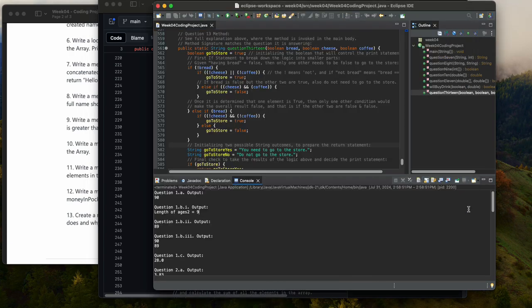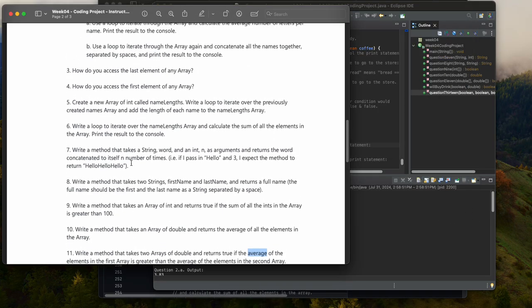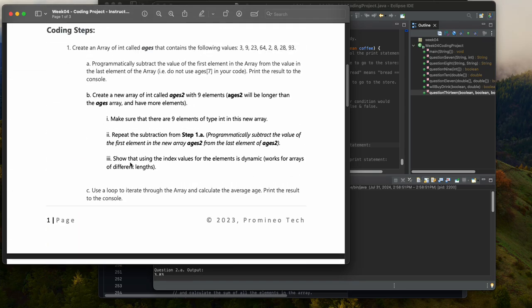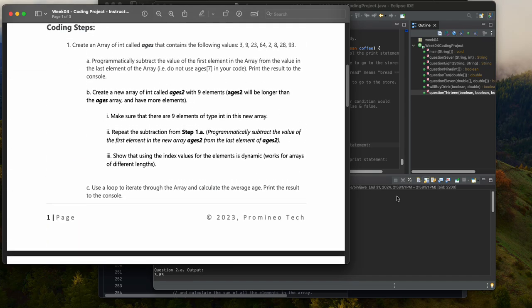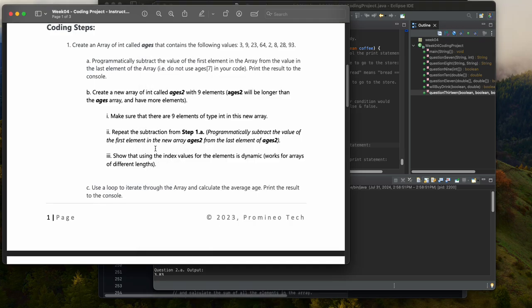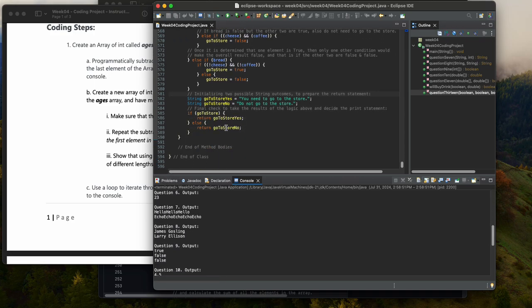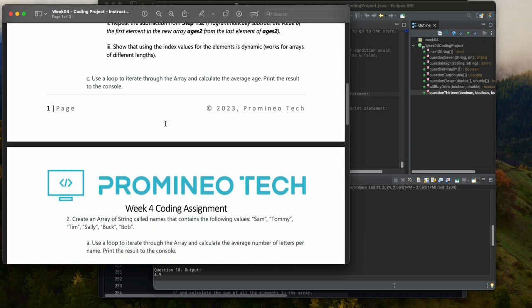Testing the results. So for example, question 1, you start with creating an array called ages that would be used. Programmatically subtract the first element from the last element. That was 93 minus 3, which was 90. That's what I had here. And it went on like that, just going through, following the prompts.